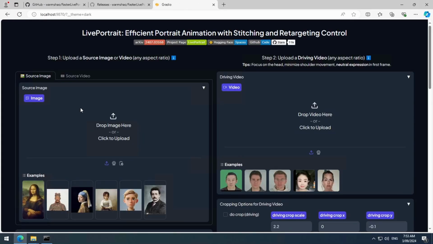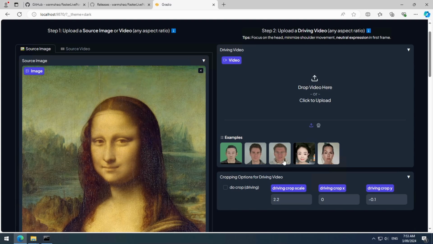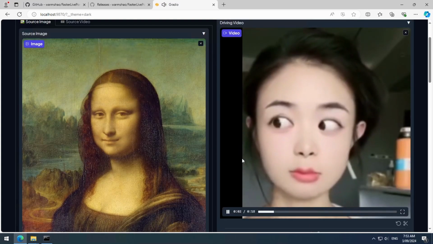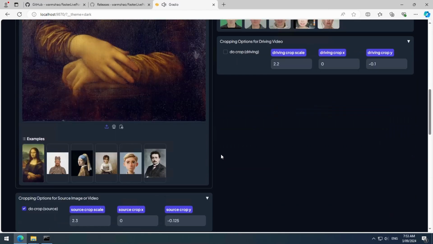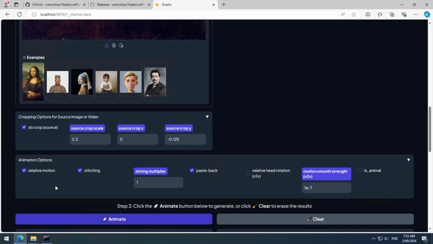And we are done. The interface is intuitive. On the left, select an input image or an input video that is the source. And on the right, select a video that is the driving video. The source will move and sound like the driving video. There are a bunch of parameters you can modify here, like cropping and stitching. There is also an Is Animal checkbox. I have no idea how that one works.